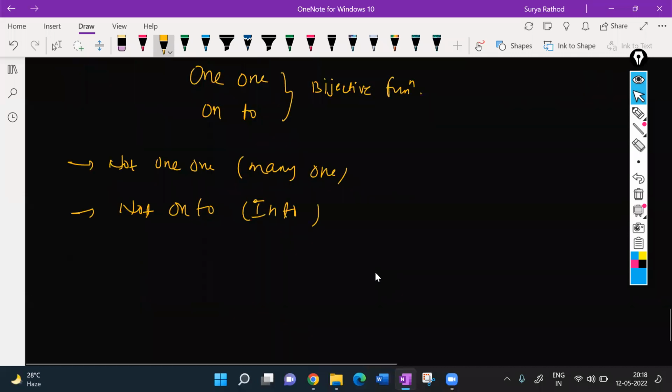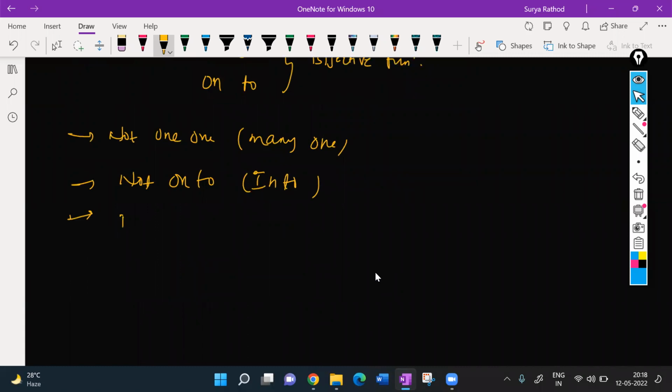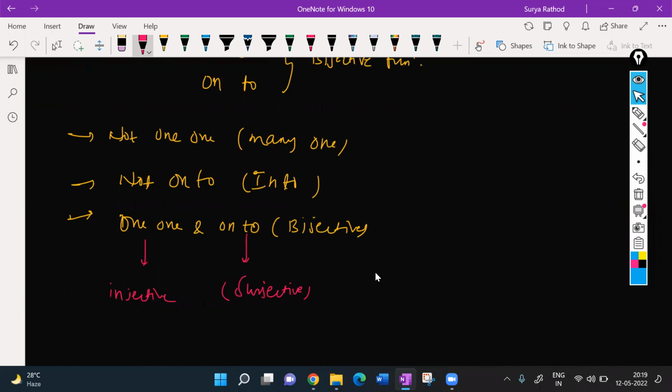If both one-one and onto, then you call it bijective. What is another name of one-one and onto? Another name of one-one is injective and onto is surjective. This is the summarization we can give you. All right. Any doubts?